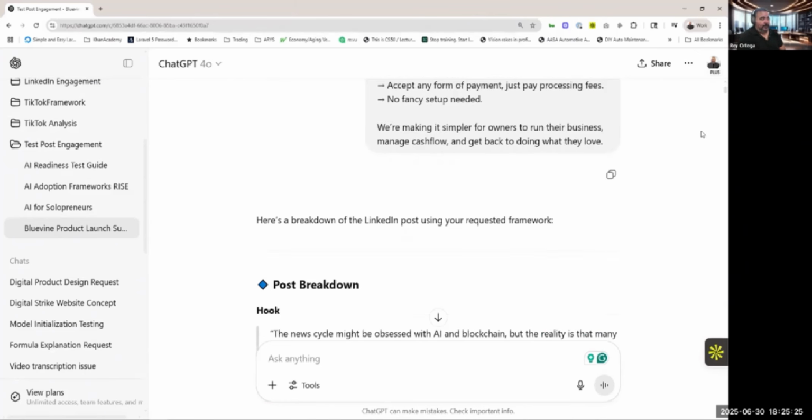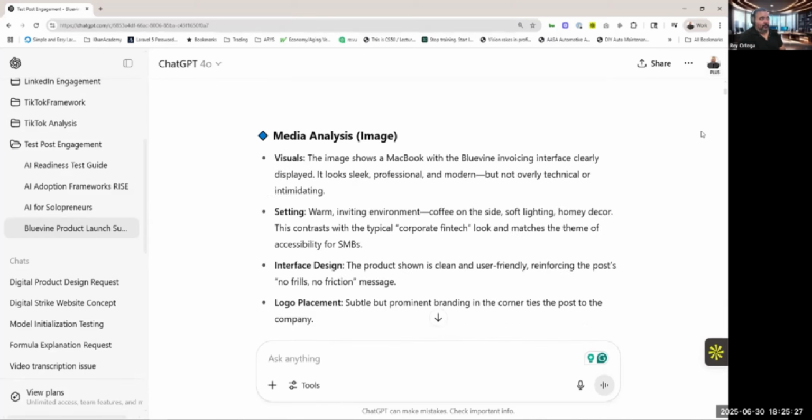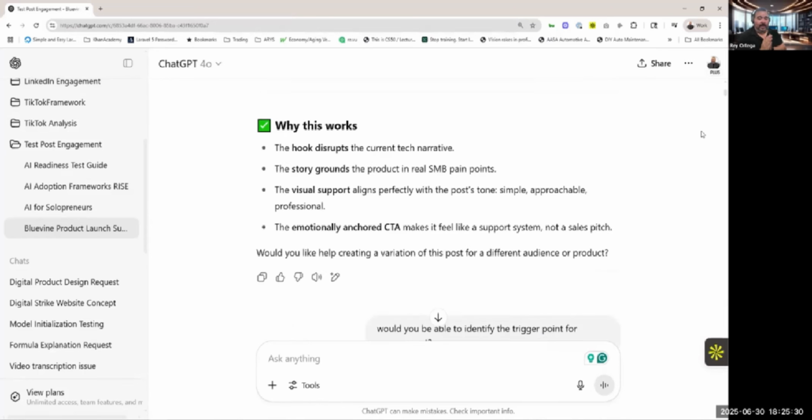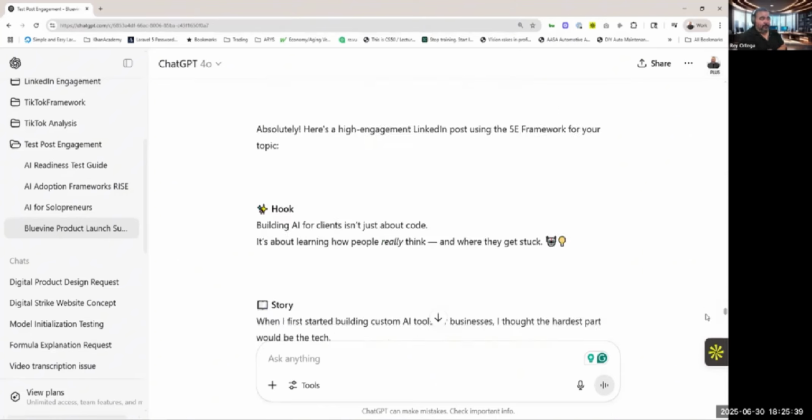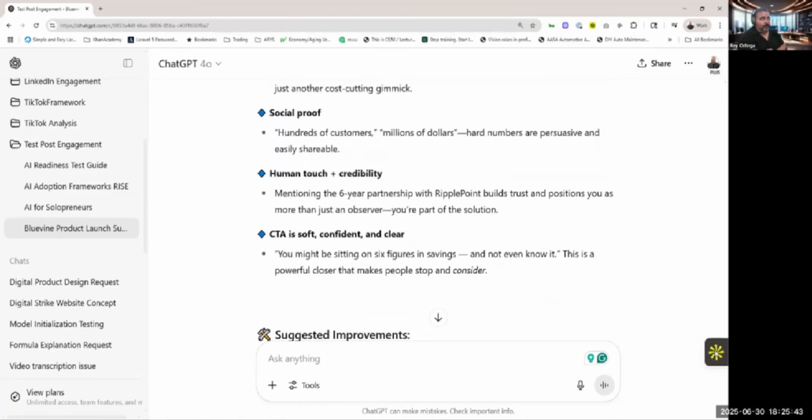Okay. I did another one, post breakdown. So again, it was simple. You take the image, you put it in, and then you take the text, you put it in, and then you let it do its analysis. Now, again, it's committing all of this to memory. Okay. Committing all of it to memory.